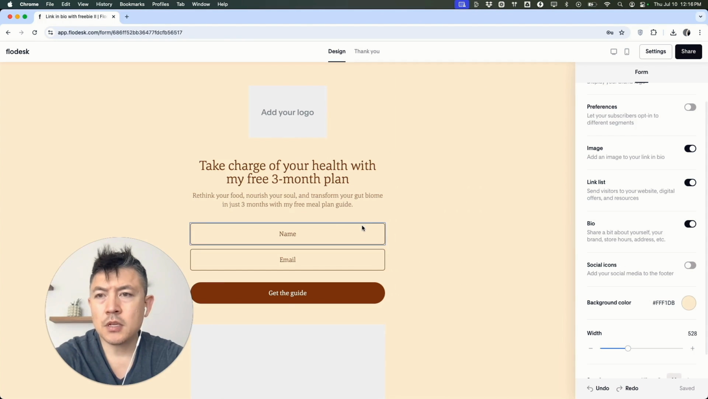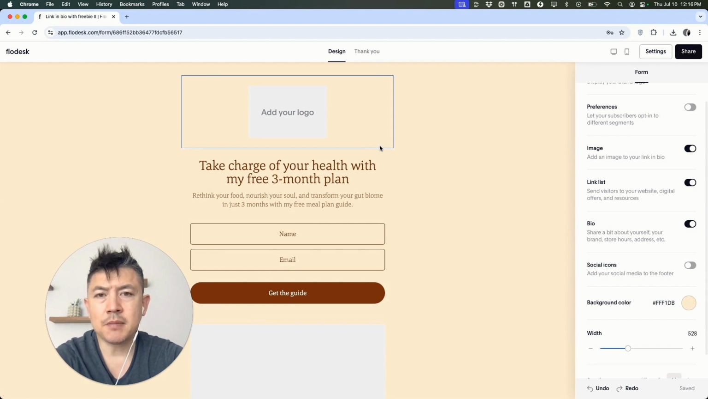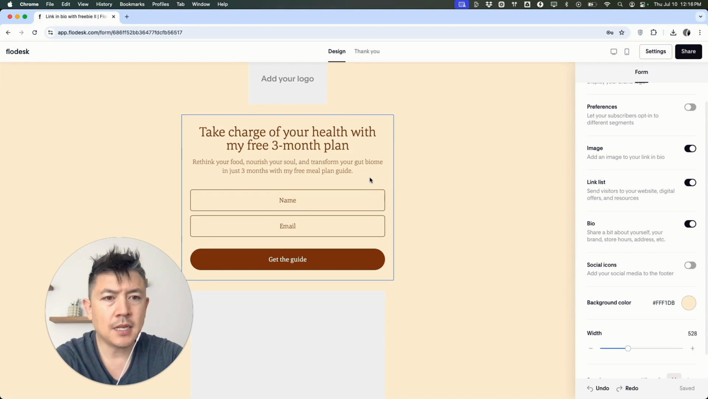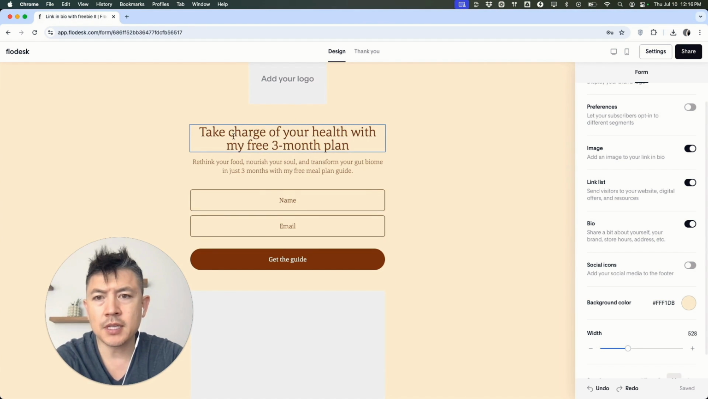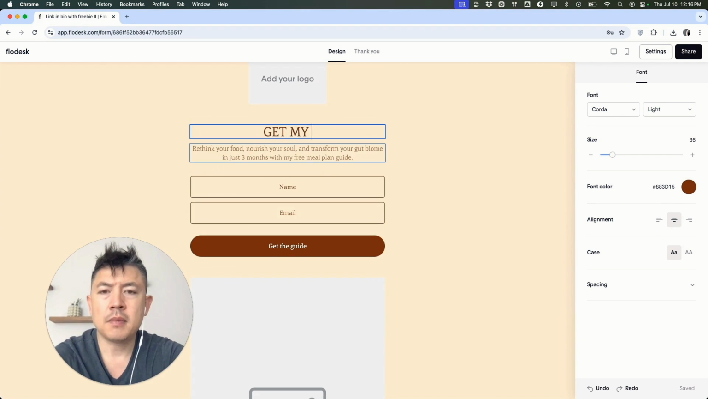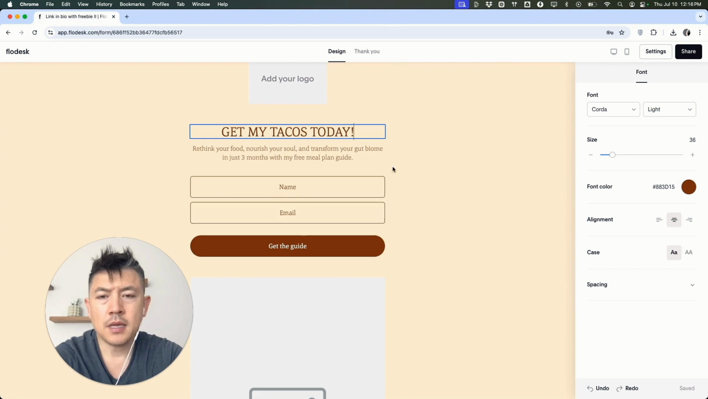Once you do that, you can start editing your link in bio. As you can see, you can add your logo. You can add some words, and it's basically like setting up a Facebook page. All you're going to do is click into each little blue box, and then you can change the text. Get my tacos today. And then you just click into everything and change it as you see fit.